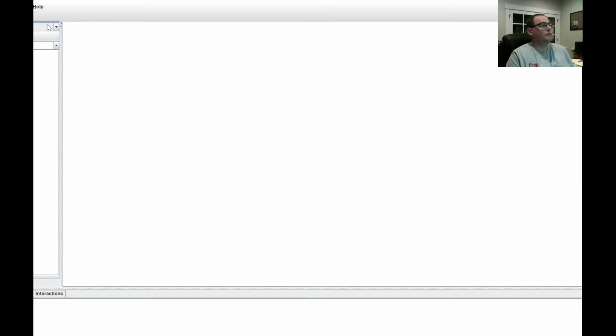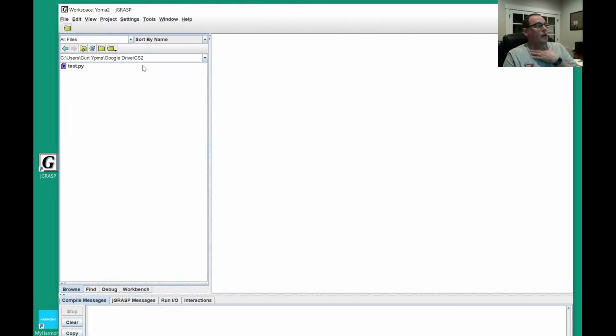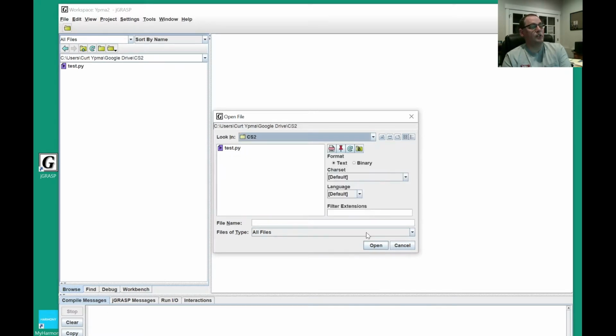Once it loads, we'll shrink this down a little bit so we can get it in the working window. I'm going to make sure that I am in my Google Drive stream folder that we just created. So you'll need to navigate and open that folder. In this case, instead of OneDrive, I have to locate it under my username, Google Drive, and CS2.